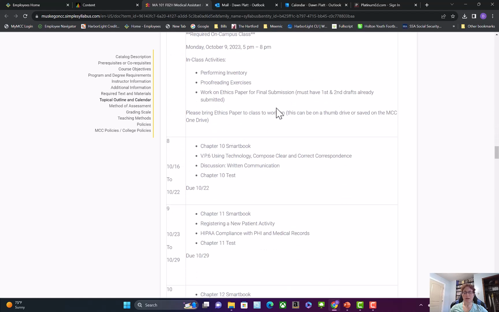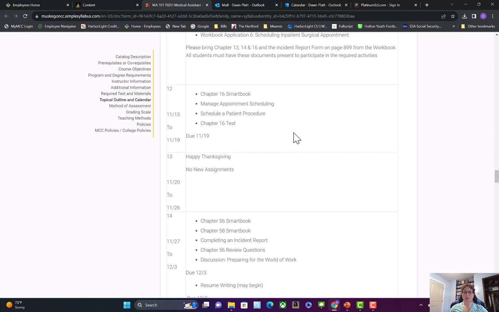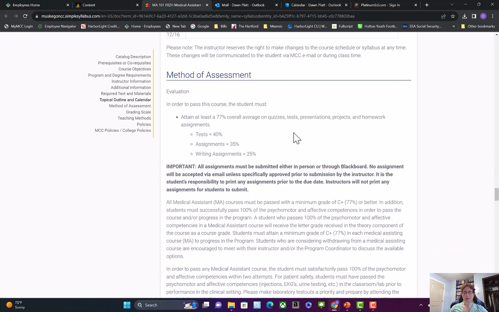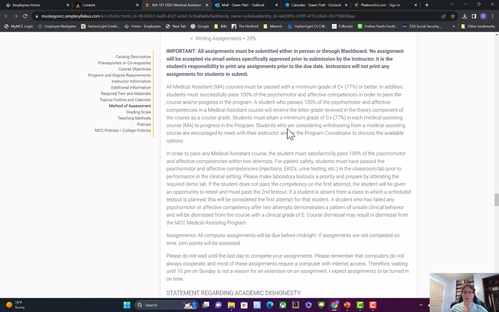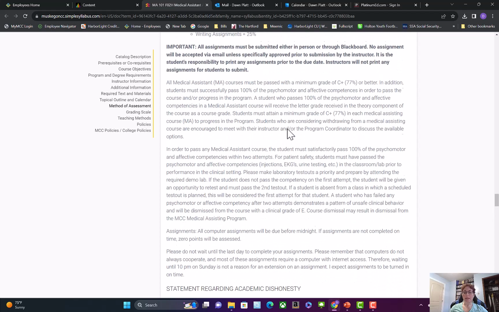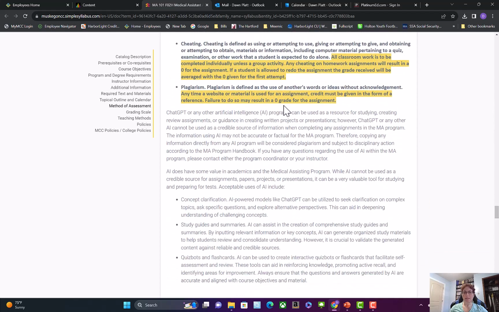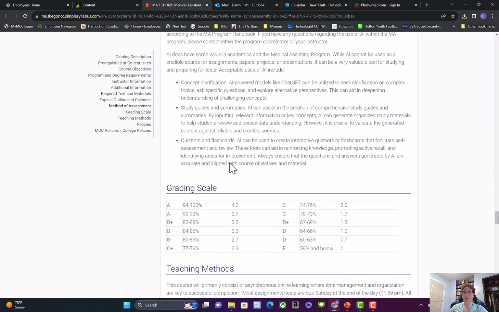So you can navigate through that and read that. You can also copy and paste this and print this off. Otherwise, just utilize the other link under course documents to print that off for you. Method of assessment, it tells you what the percentage is of all the different assignments. Please make sure that you read this thoroughly. It talks about pass-fail competencies, talks about cheating and plagiarism. Another area that we are now adding in is this ChatGPT or artificial intelligence. Please make sure you're aware of the use of ChatGPT and artificial intelligence.